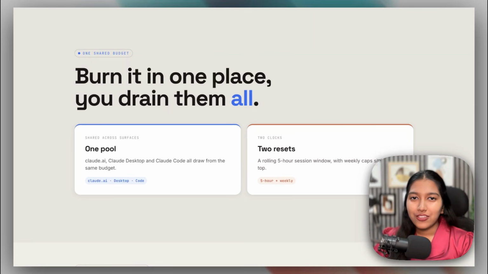So now you're like, okay, Yashica, I understand what is consuming my session limit. Now, how do I stop that? How do I reverse engineer it? So we will get to that just in a moment.